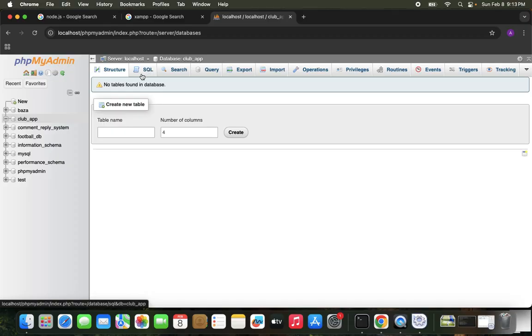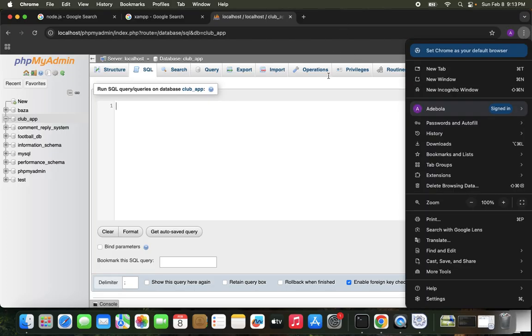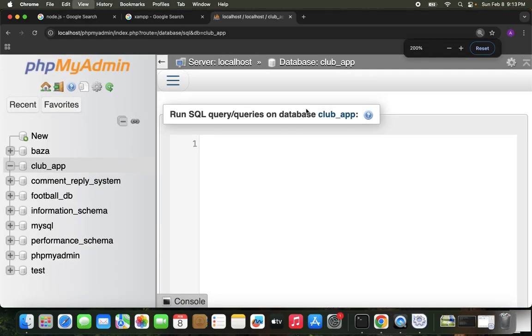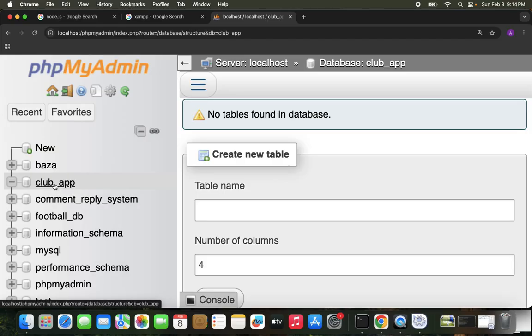So I'm going to click this SQL tab. When I click this SQL tab, is there a way I can zoom this? I want us to see what I'm doing. So we're inside this SQL tab, and we're going to write some query to create our table. So I'm inside this club app database.